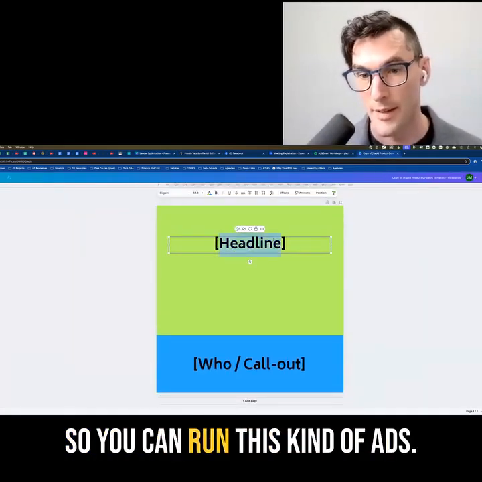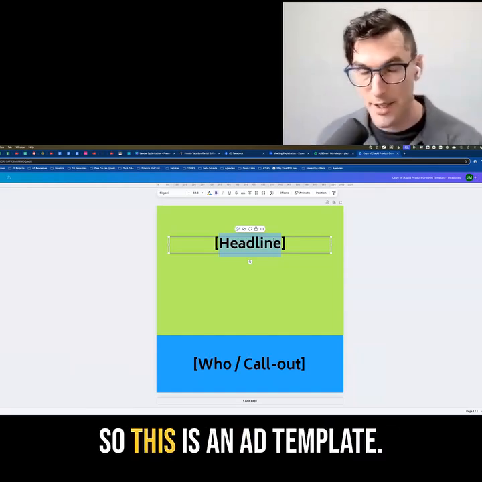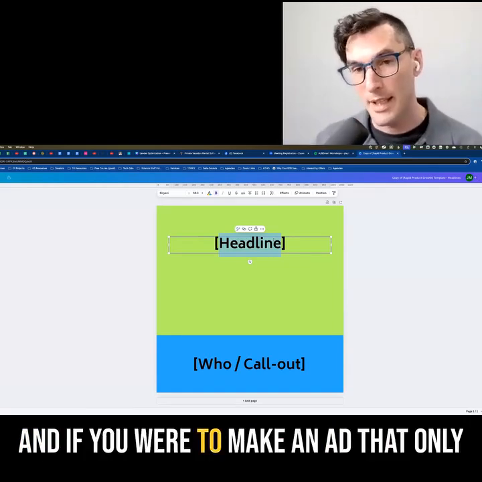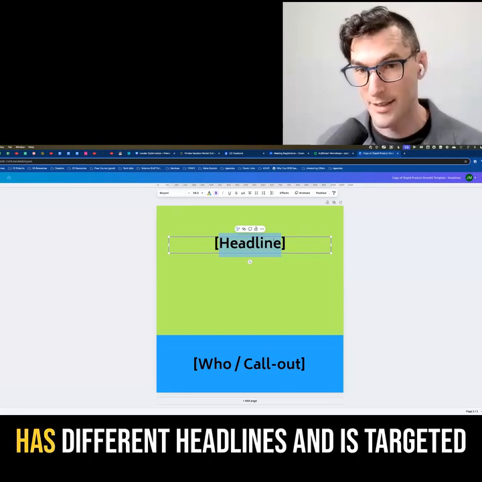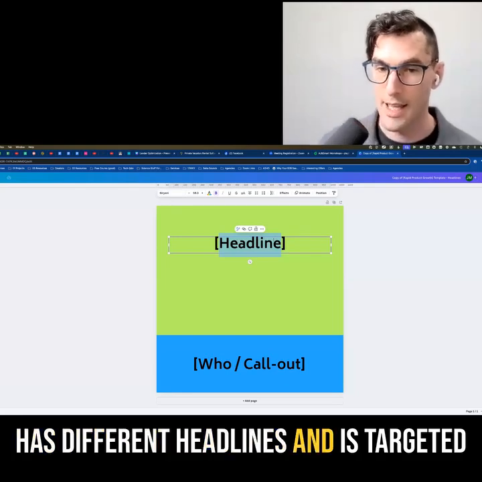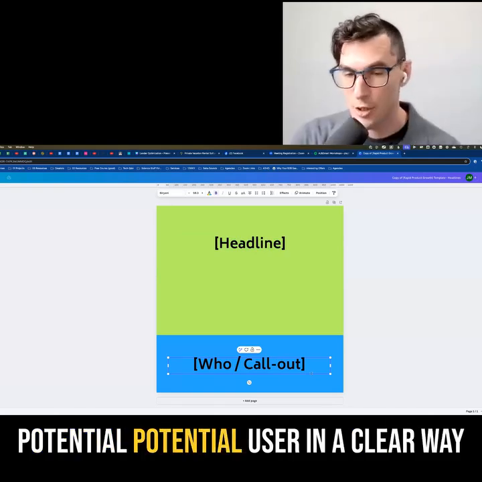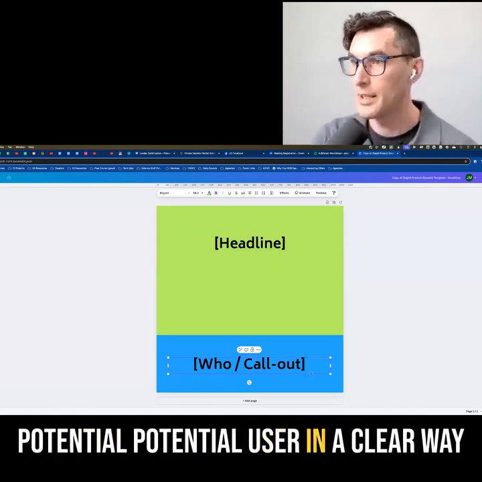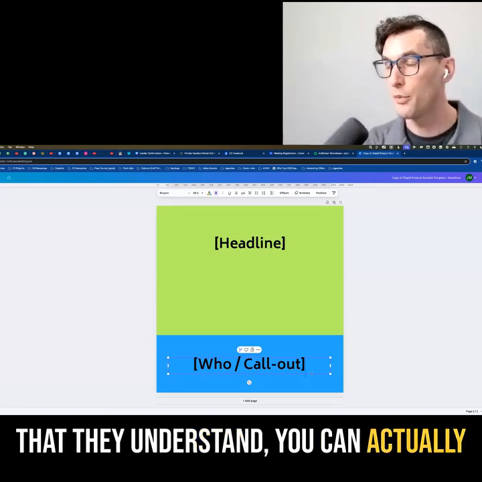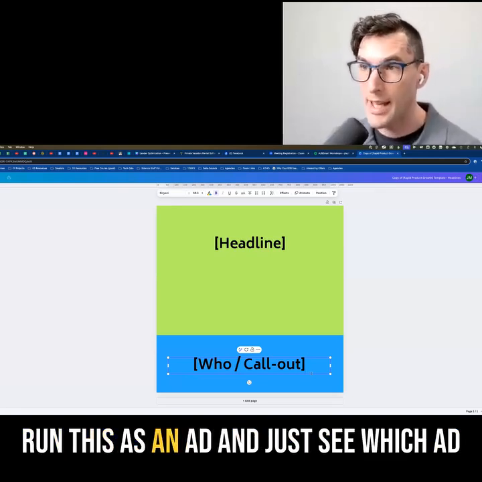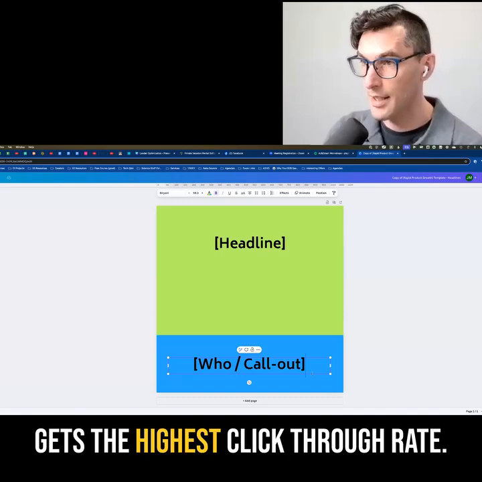So you can run this kind of ad. So this is an ad template. And if you were to make an ad that only has different headlines and is targeted correctly and is calling out your potential user in a clear way that they understand, you can actually run this as an ad and just see which ad gets the highest click-through rate.